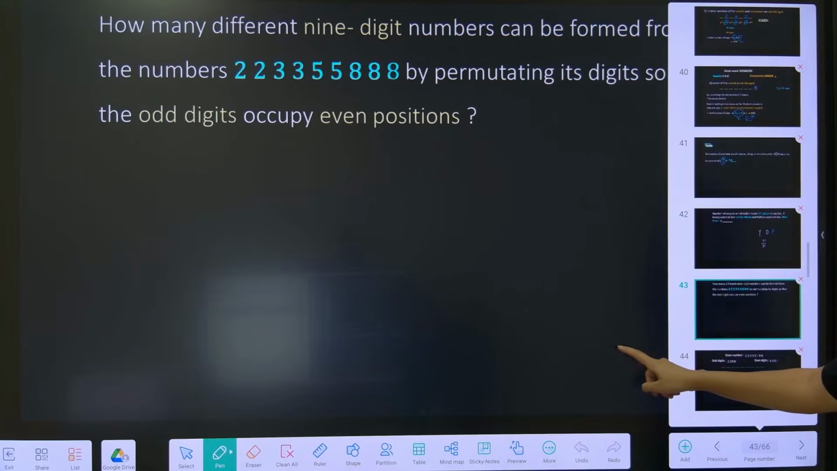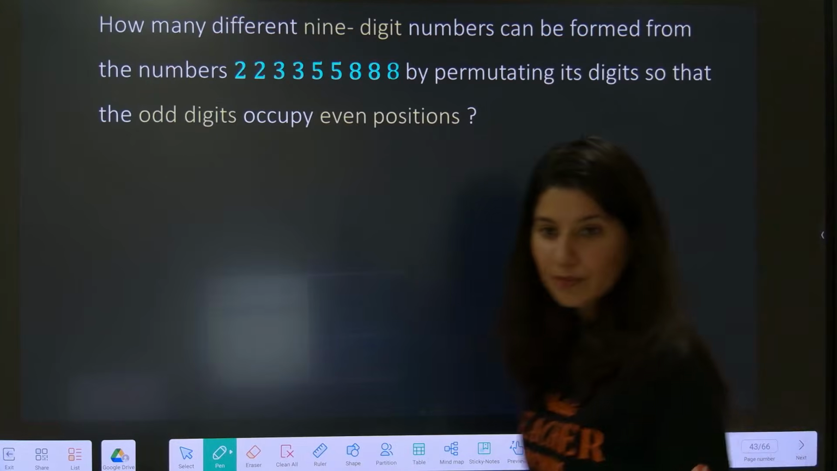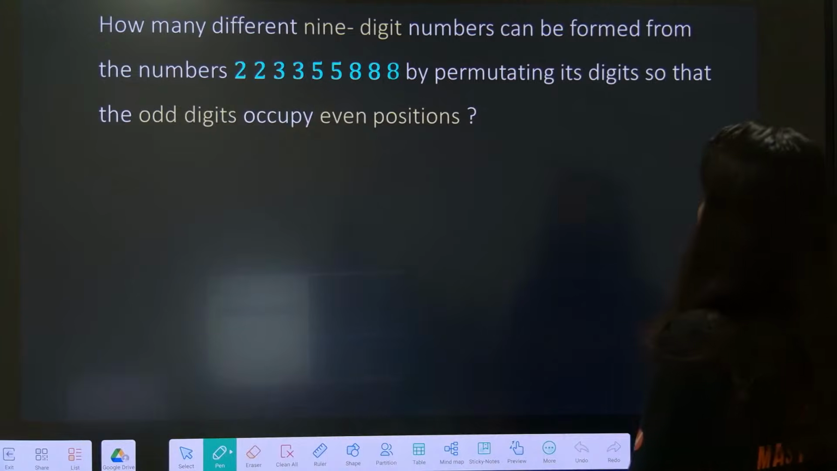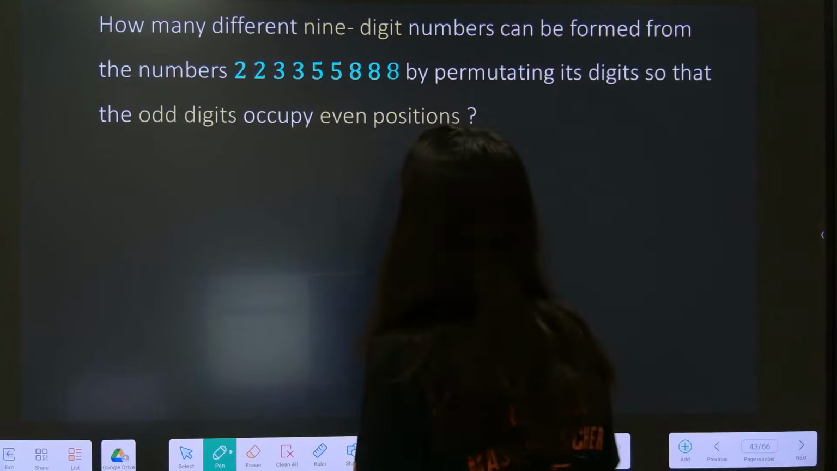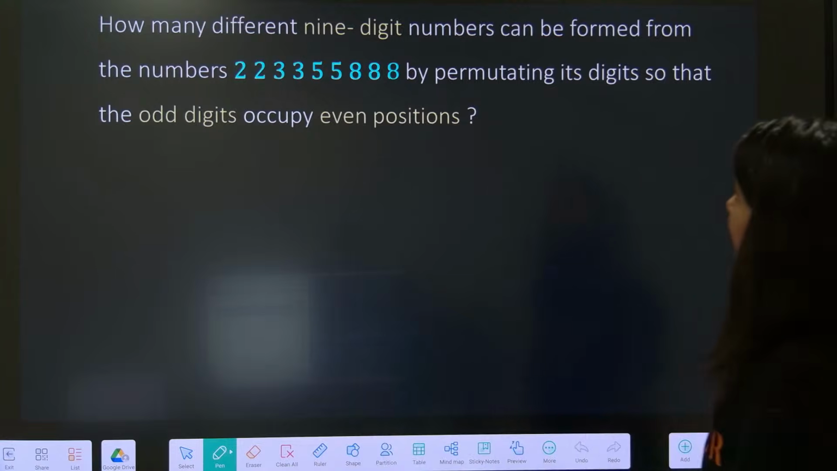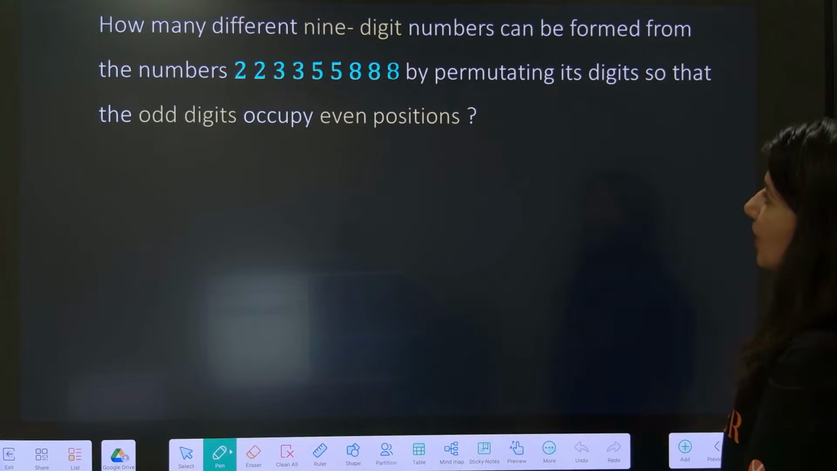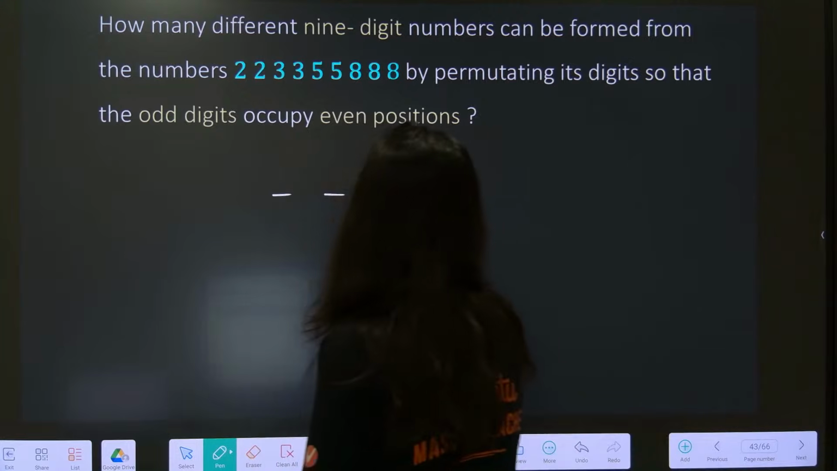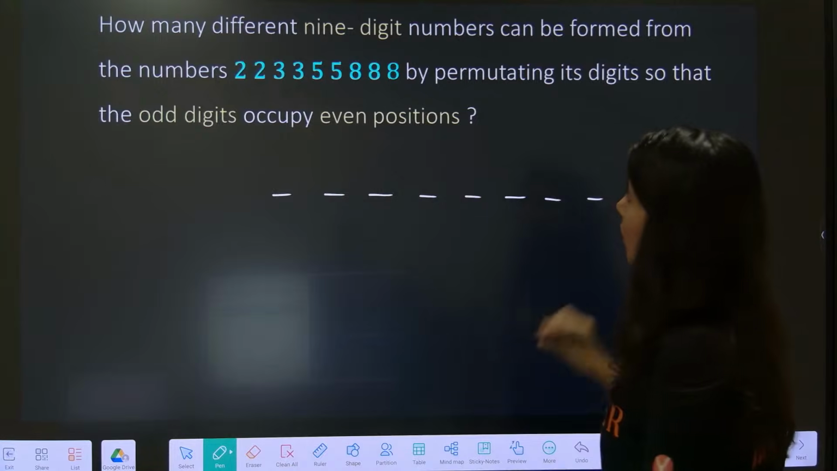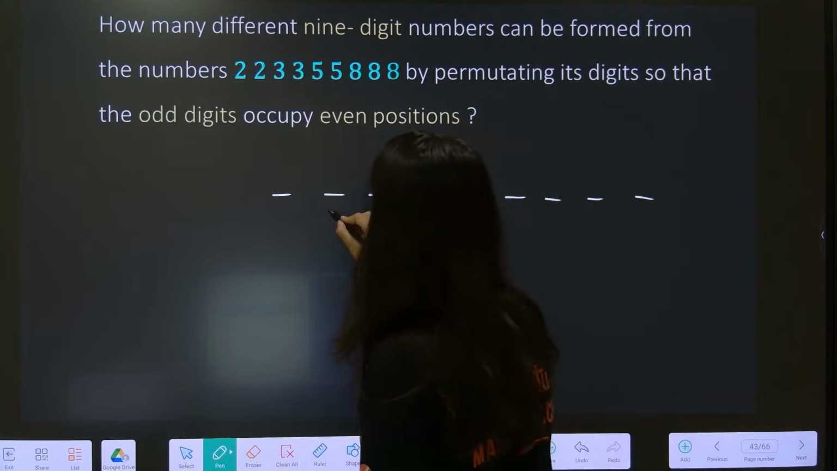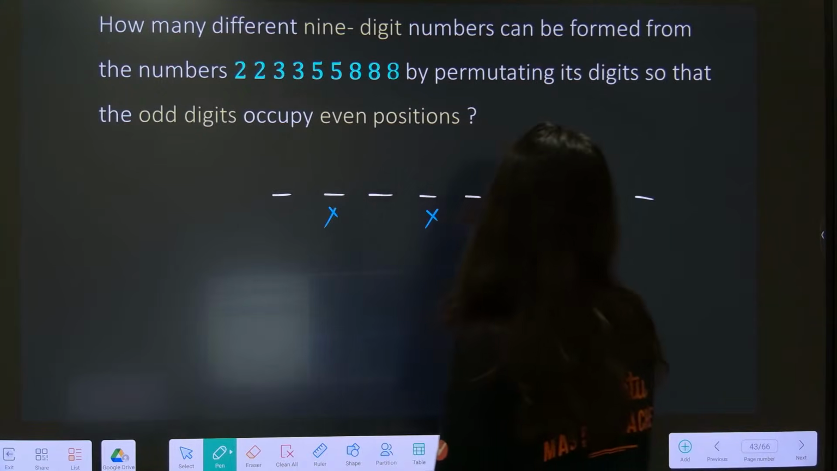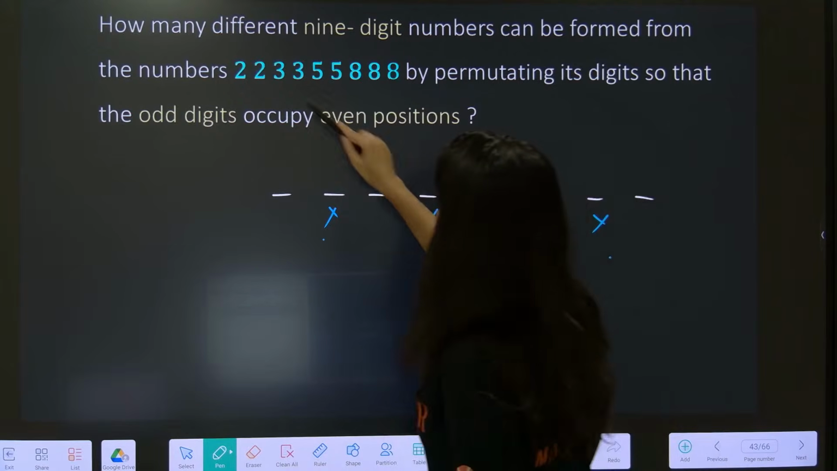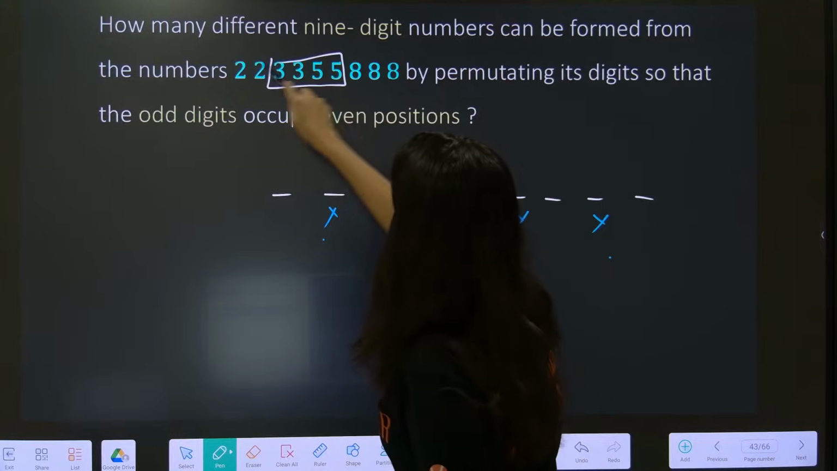Okay. Shall we take one more question? How many different 9-digit numbers can be formed from the digits 22, 33, 55, 888 so that odd digits occupy even positions? So 1, 2, 3, 4, 5, 6, 7, 8, 9. Odd digits occupy even positions. What are even positions? 4 even positions.